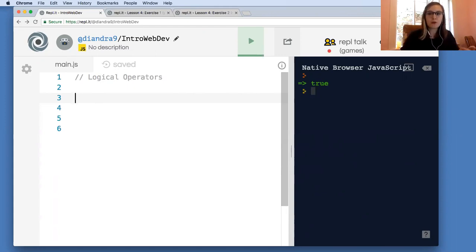So what are logical operators? They are ways of combining Booleans. So comparison operators, like less than or equal to, we might compare numbers, or we might compare strings, or something else. But what if we want to combine Booleans? So basically, we're taking logic and making more logic out of it. So there are a few different ways to combine Booleans with each other.